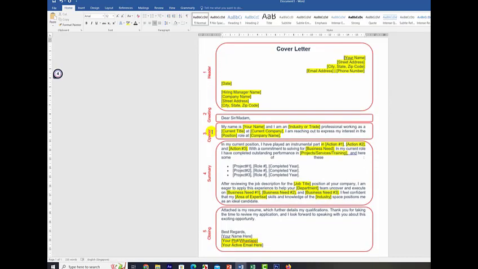Second is the greeting, the person that you are writing to. So make sure you write it correctly. If it's a sir, it's sir. Madam is madam. If you don't know the person, you just put sir and madam.